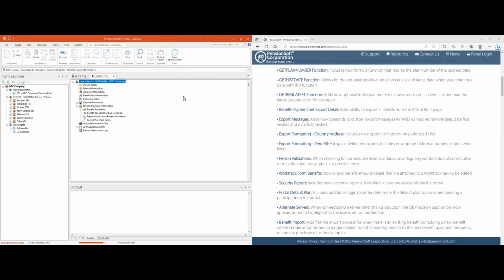Moving on to the plan document enhancements, we've added a get plan number function.